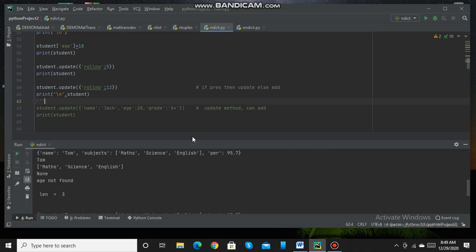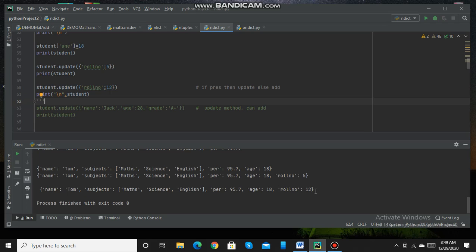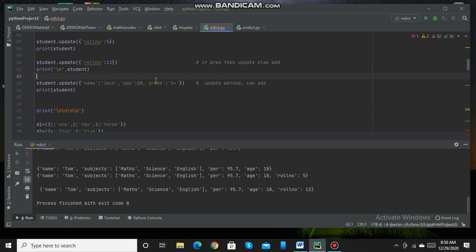The key is already there. If the key is already there, it will update the value. If the key is not there, it will add that key to the dictionary. So now here the key roll number is there, so it has updated the value of the roll number. It has changed it from 5 to 12.